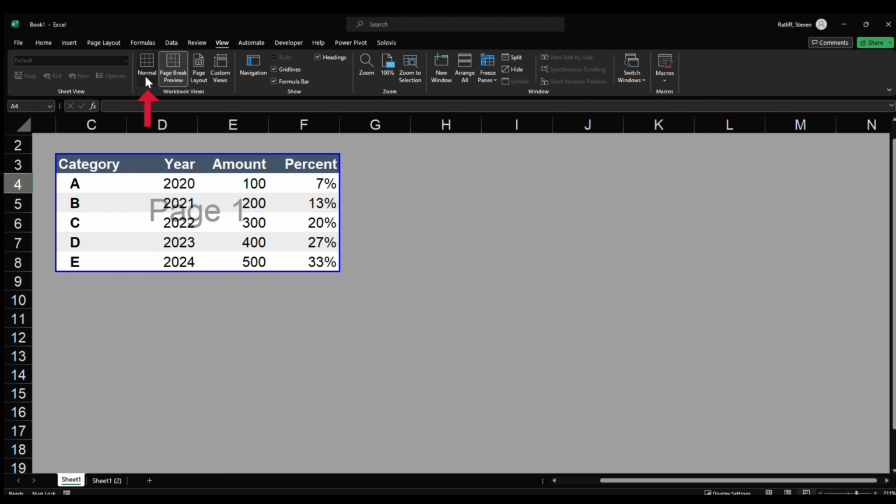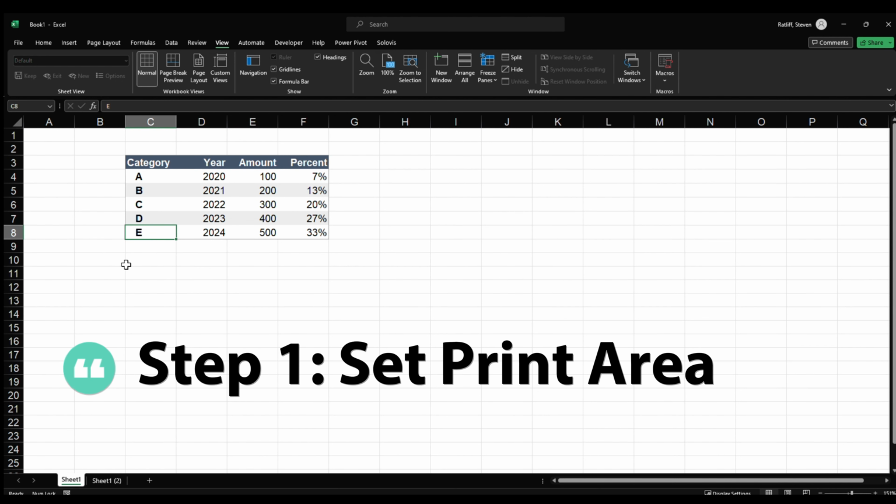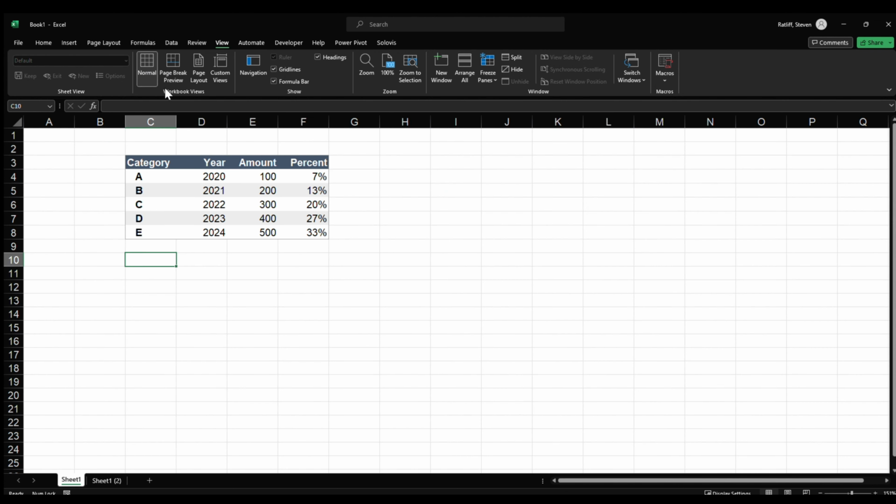Let's go back to the normal view, and step number 1, if you need to print the file, make sure to set the print area before doing this. You can rewind the video to learn how to do that. If you don't need to print the file, go ahead and skip to step number 3.